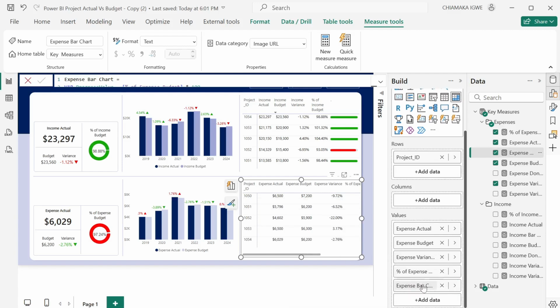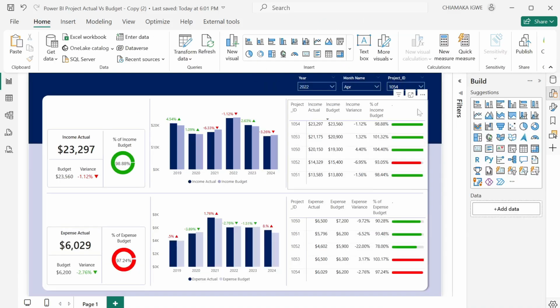Then I'll rename it as well. I don't want the bar chart title to show. I'll rename it as full stop. So you can see the bar chart here as well. Then I'll adjust the header. So we have our matrix chart.